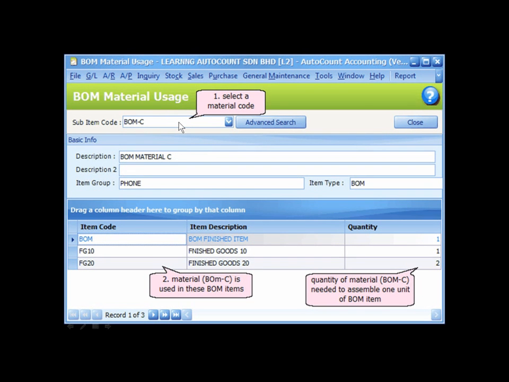This is to check the usage of a material item, such as to be used in which finished item and the quantity needed to produce 1 unit of that finished item. Go to Inquiry, BOM Material Usage Inquiry. Select a material item code or sub-item code, and the finished goods items that are using this material will be listed. At the same time, it also shows the quantity of material needed to assemble 1 unit of such finished goods item.